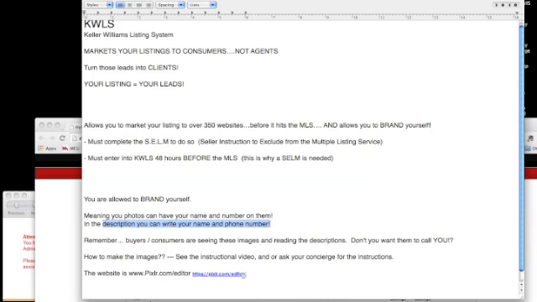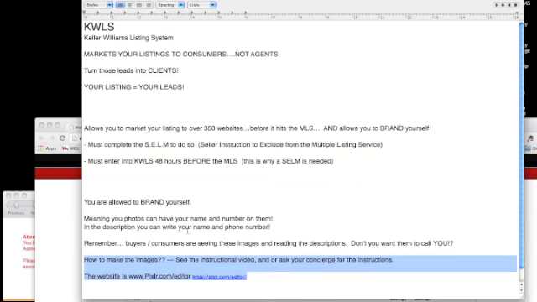And the next video I'm going to be doing will be instructing you on how to make the images. So for the next step, you can watch the video, or you can always talk to your concierge in getting the instructions. They do have them filled out already. The website we use is called pixlr.com/editor. So check that out. Next video, it's coming up.